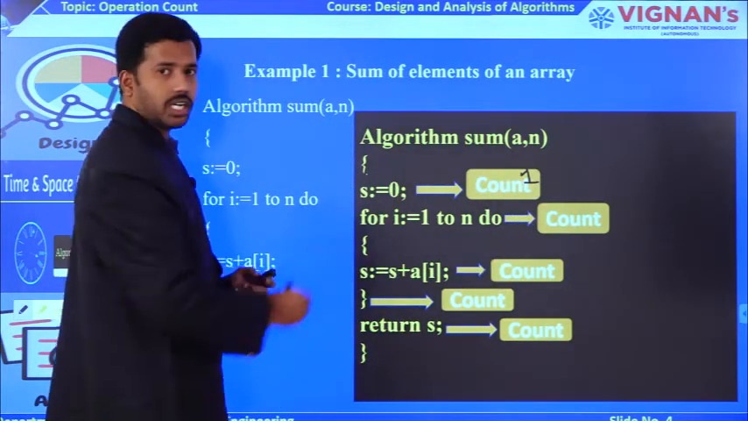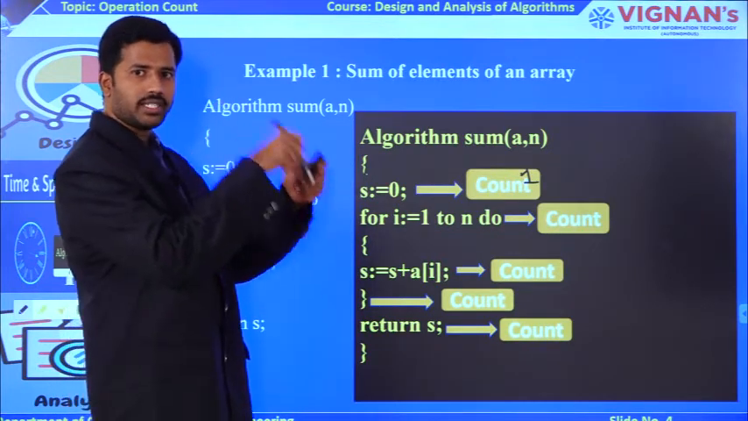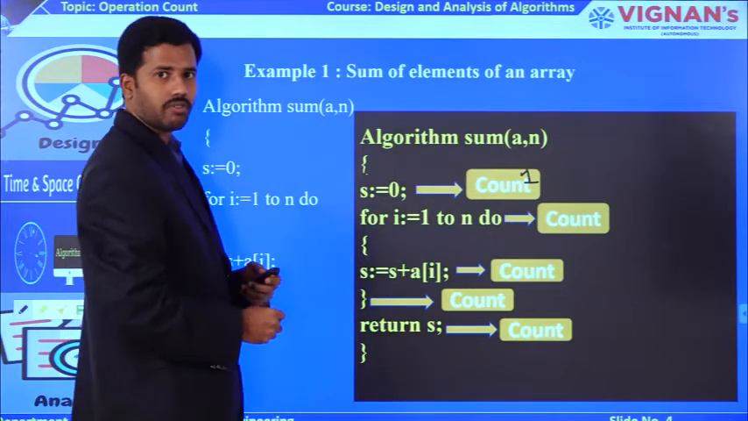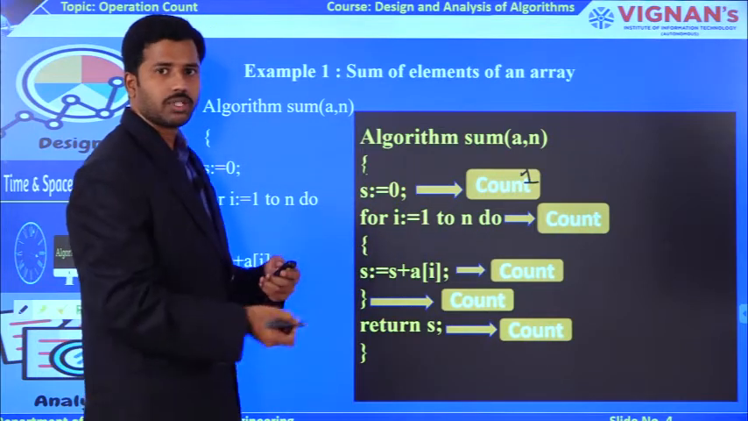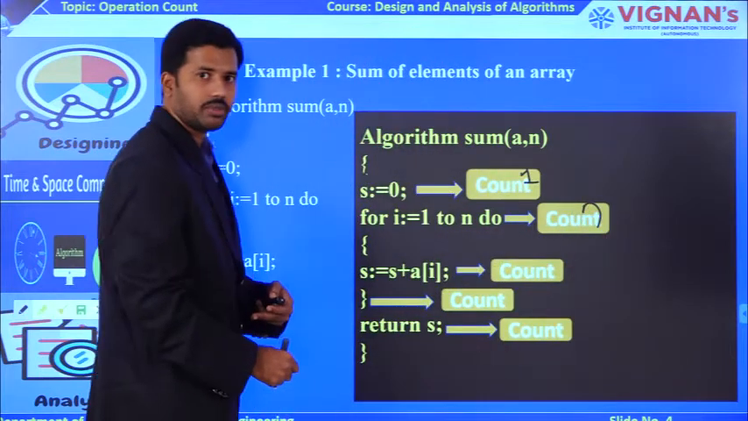Now coming to the second count variable, how many times will the control go inside the for loop? It depends upon the upper bound of your for loop, right? What is the upper bound of this for loop? N. So how many times is the second count variable going to be incremented? N number of times.